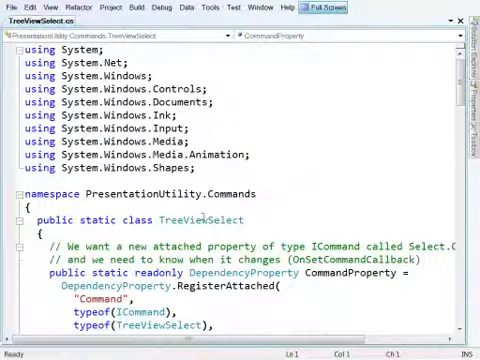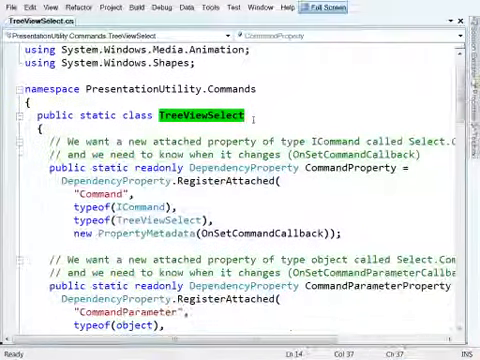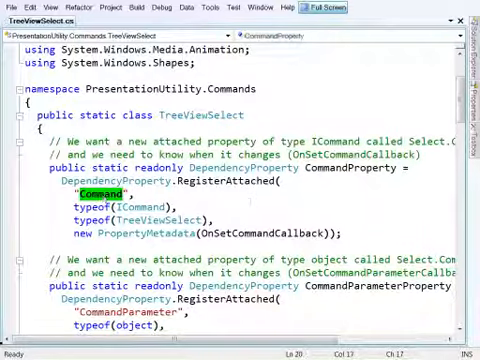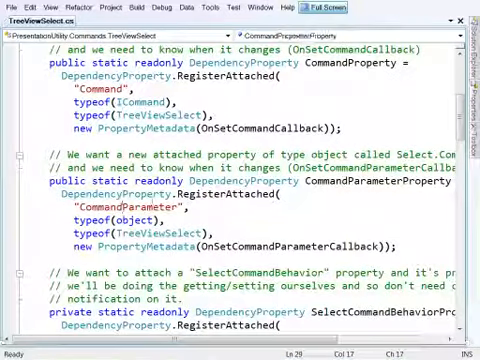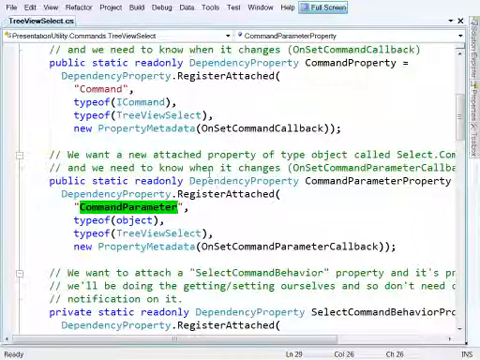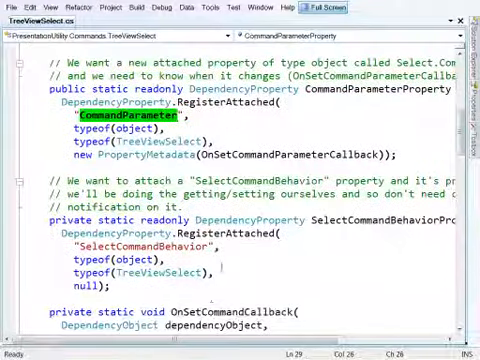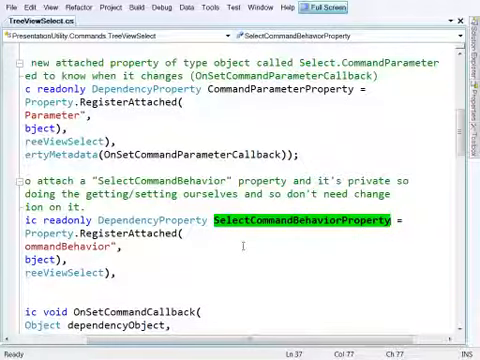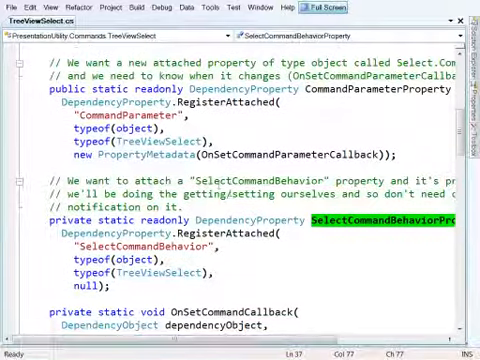So what we've got on this class here is TreeViewSelect, and it is registering some new attached properties. So it's saying that it can contribute a new property to an object, and that property is called Command. And another property it's got is called CommandParameter. So what this is going to allow me to do essentially is define a TreeViewSelect Command property in XAML and a CommandParameter property in XAML. We also go ahead and define this thing called a SelectCommandBehavior property, but this is an internal mechanism. It's not something that the user of this class will set in XAML. It's our way of actually tying up to the command and the command parameter.